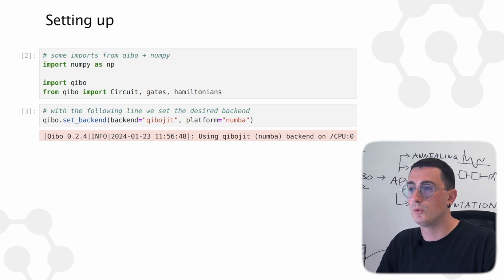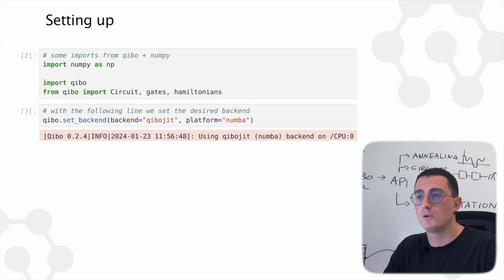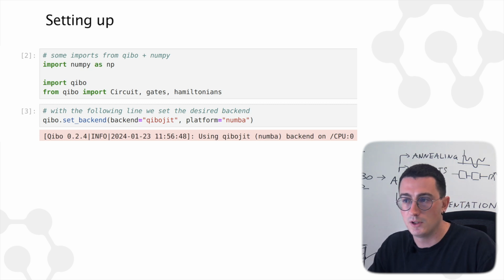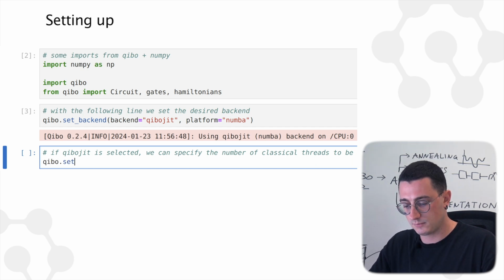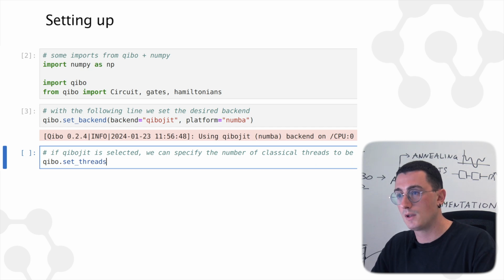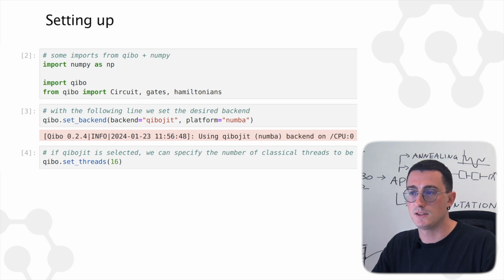Again, if you are using QiboJIT like us in this moment, you can also set the number of classical nodes of your computer to be used during the simulation. So we can say qibo.set_threads, and you just type the number of threads. In my case, I will set 16 threads.